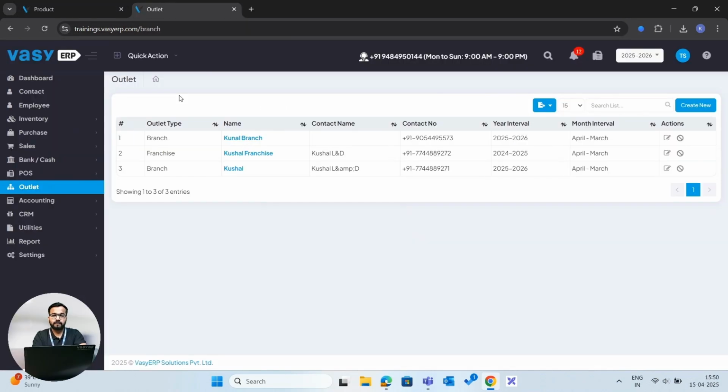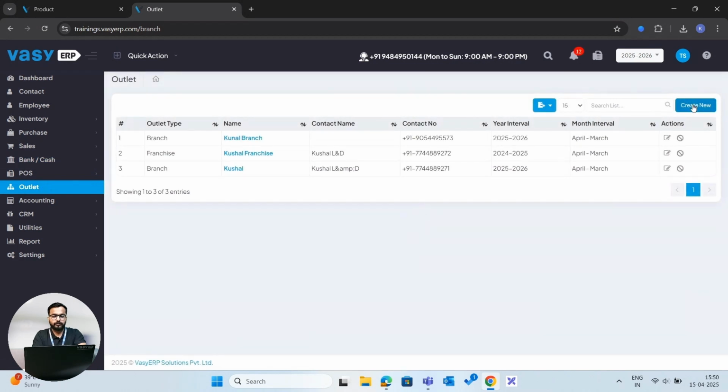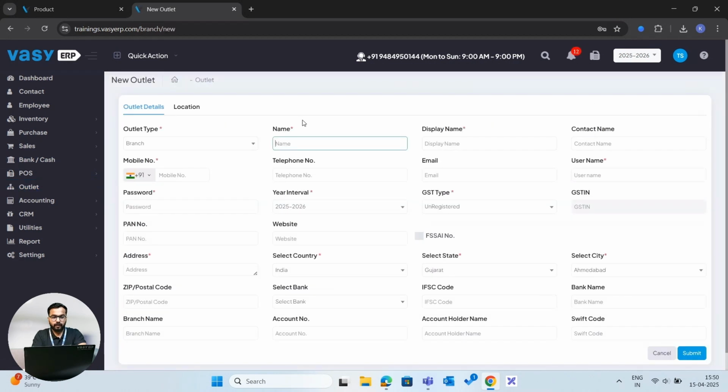Now let's see how you can create an outlet like a branch or a franchise into the ERP. For this, you need to navigate to the Outlet module. Click on the Create New. Once you click on the Create New, you will land on a form page where you need to enter the details for the respective branch or franchise. If you want to enter a branch, keep the selection undisturbed, or else you can change it to franchise as per the convenience.